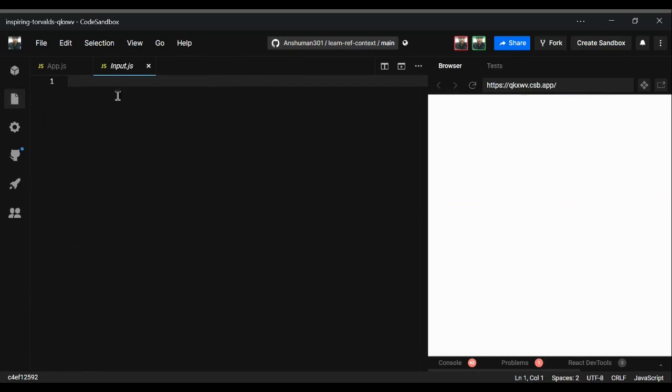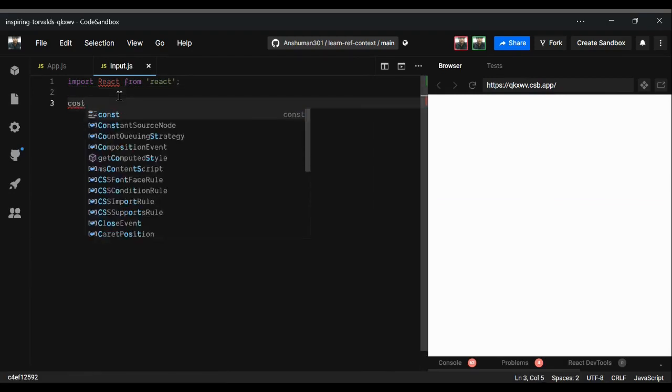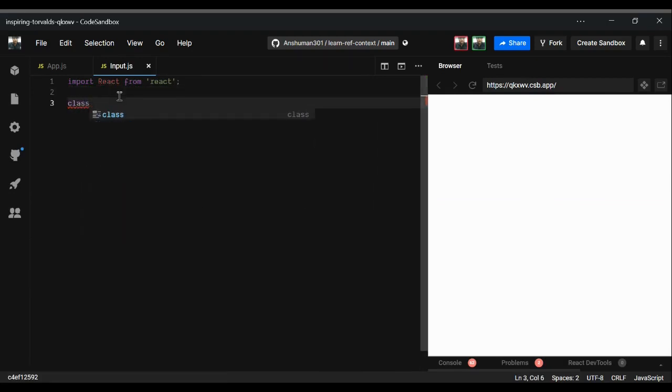Now I'm just going to close it. Now what I'm going to do, I'm going to use import React from react, and also use class Input extends React.Component, and in here I'm going to use a constructor again and use this props.